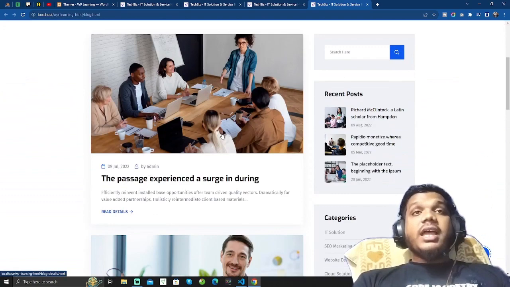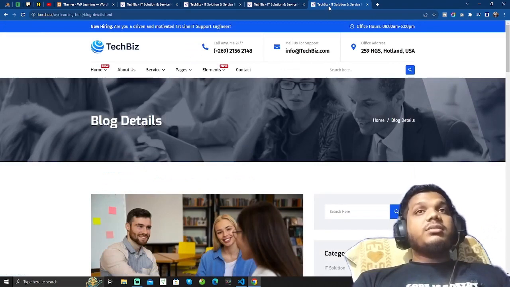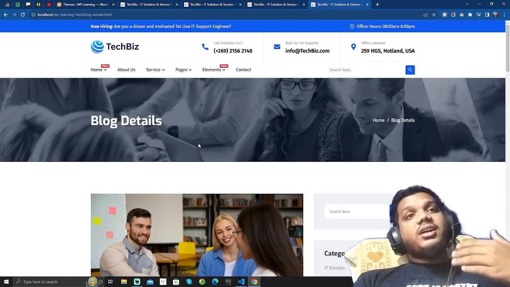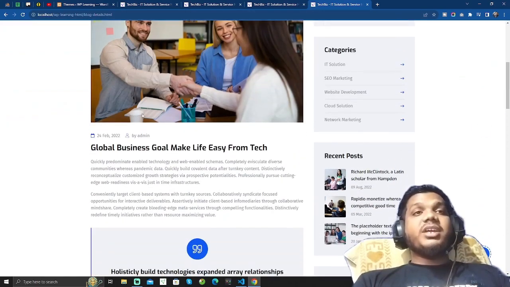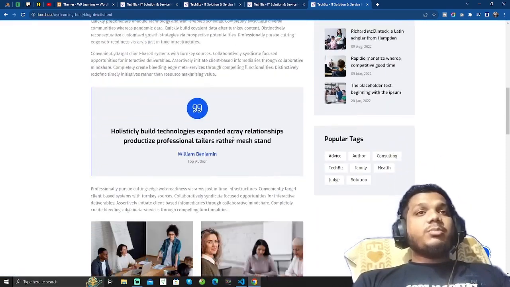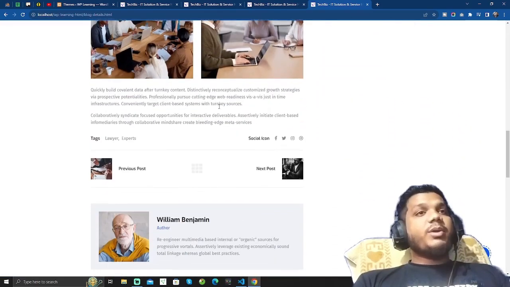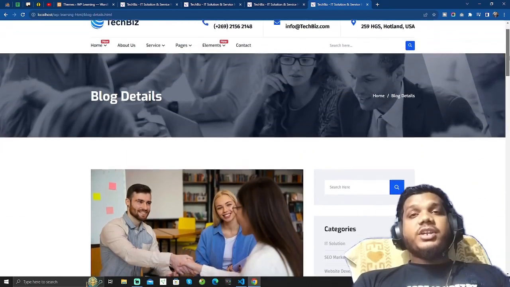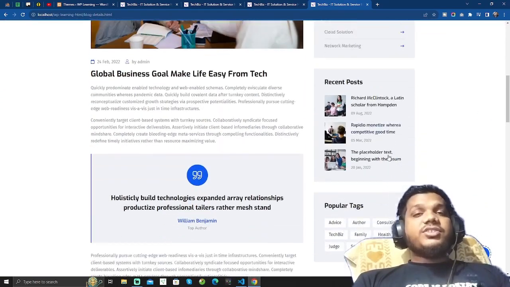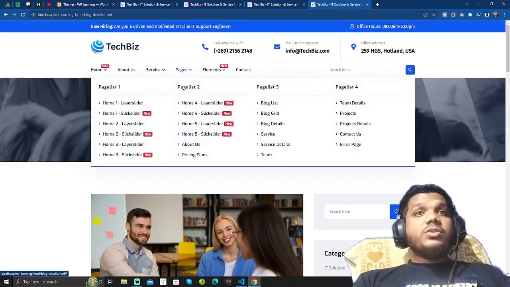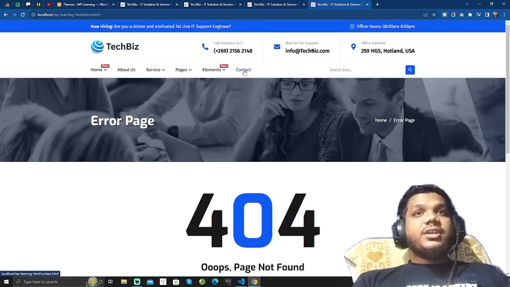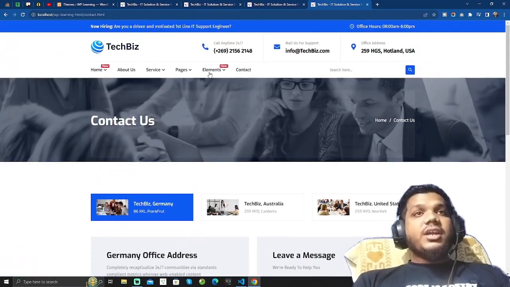You must remember that this is an HTML template, and if you click on this, you will be taken to the blog details page, which is called a single page. It has an image, then metadata, and some content, as you can set it by WordPress. Then a comment box, then the footer, and blog details also has a sidebar area. We also have some error pages, a 404 page here, a contact page, and some inner pages.